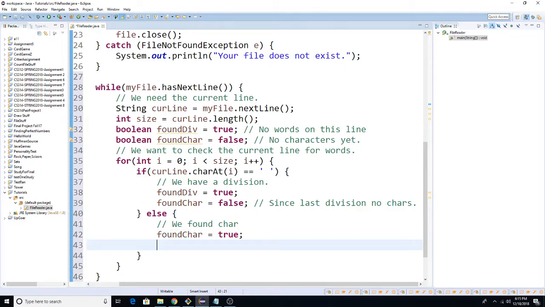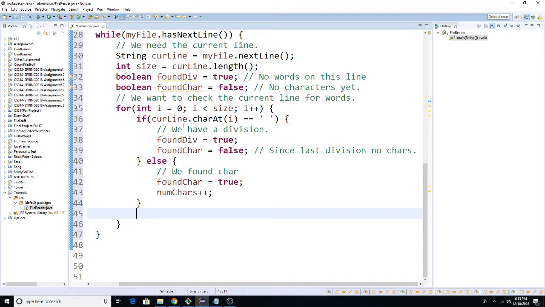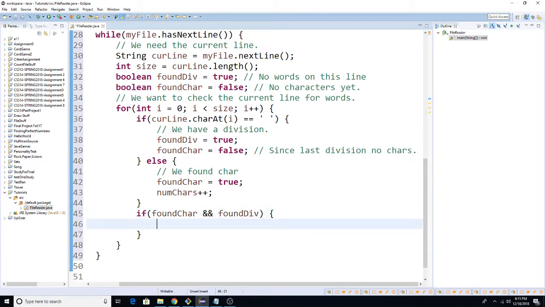Okay, so if we found a char, that means our char count can increment. So num chars plus plus. And now we want to go down here and check: if we have found a char and we have found a division, then this means that we have found a place where we had some kind of division and then another word has appeared. So we can increment the number of words. So num words plus plus.